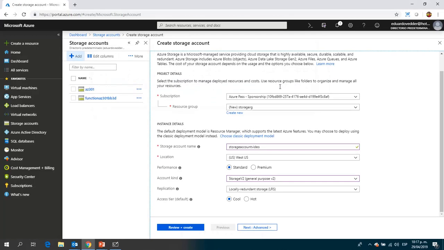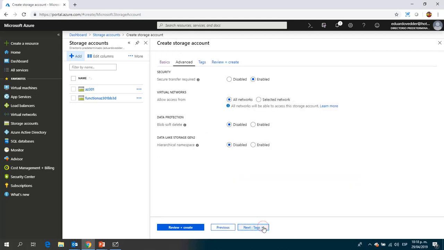So let me just pick the geo-redundant for the replication. We wanted to see the primary and the secondary in the configuration once we pick this option, and I'm going to select the cool access tier. I'm okay with that option. I'm going to click on next, and in the advanced tab, basically we have 4 options here, one for security.